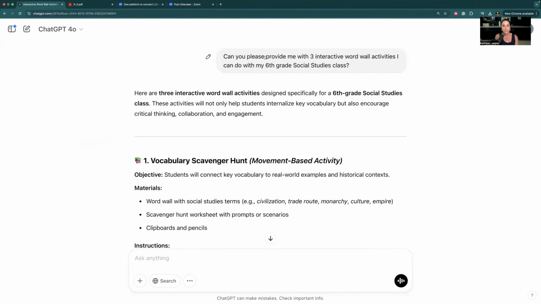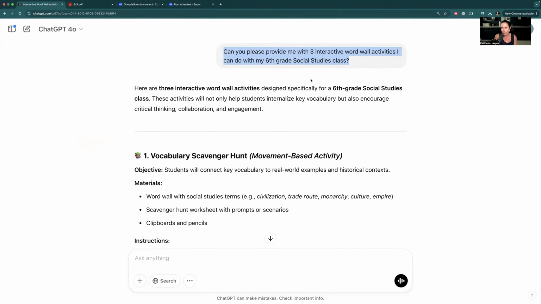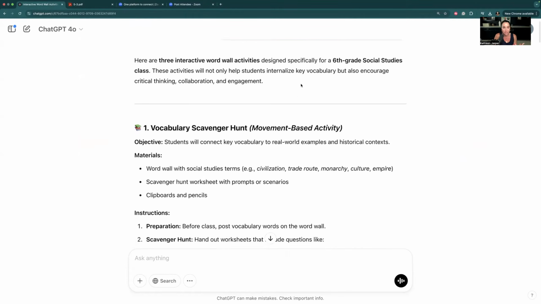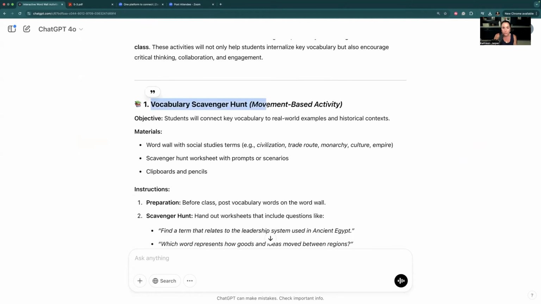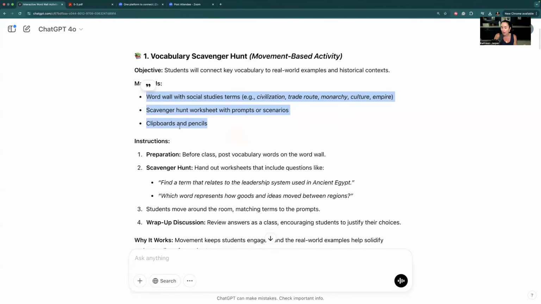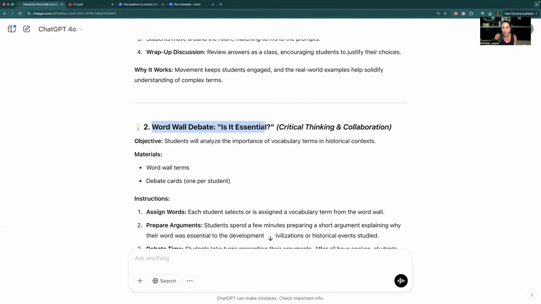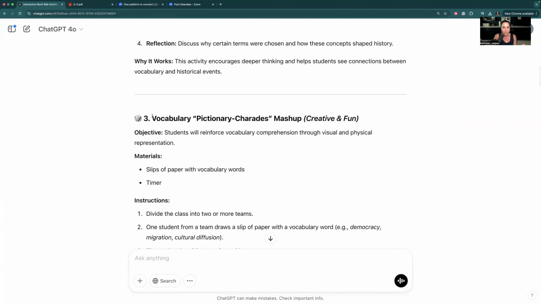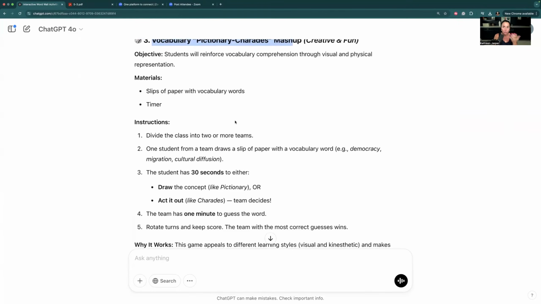All right. So the first thing I did was I asked ChatGPT, can you please provide me with 3 interactive word wall activities for my 6th grade social studies class, right? Pretty vague. ChatGPT will need a standard or a unit or some sort of information to come up with the words, but I just wanted some activities. So we've got a vocabulary scavenger hunt. I might want to implement this there. We've got a word wall debate. We've got vocabulary Pictionary charades, fun activities students can do with the word wall.